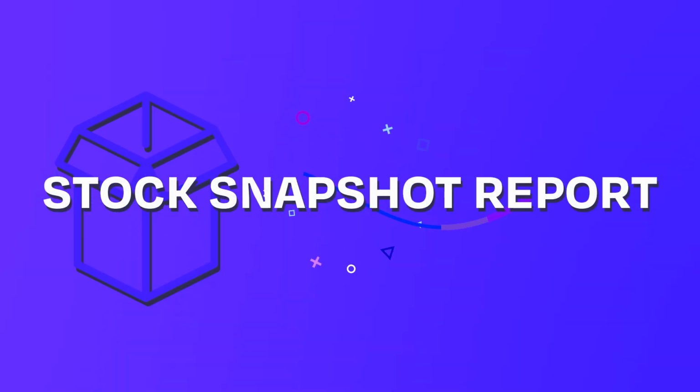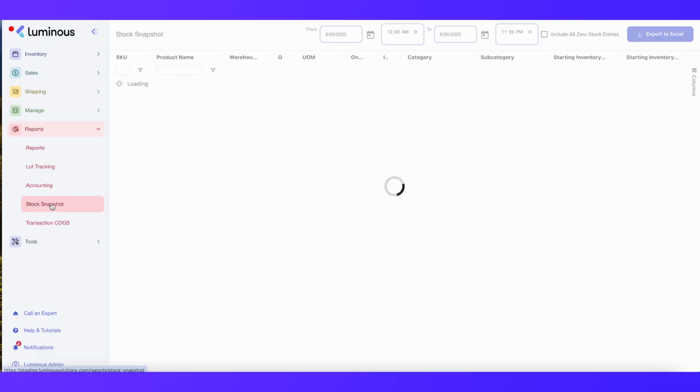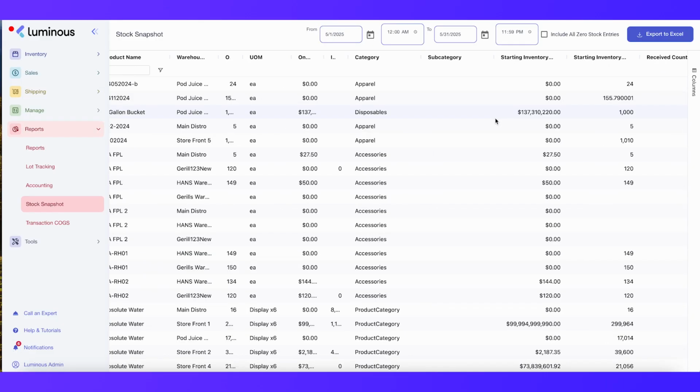And the final one, in the realm of inventory valuations, we finally rolled out an updated, beefed up stock snapshot report. So stock snapshot used to just be what inventory did I have on hand and what was the value of that at a specific date in time. And you could essentially just go back in time and see what your stock levels were and the value. We beefed that up a little bit.